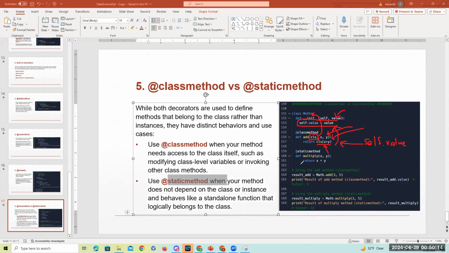So that's the difference. If you don't need anything from the class, use the static method. If you need information like methods and other attributes, then you use the class method. They're very similar in the sense that they don't need an object to be called on. You just need the class. But if you don't need anything from the class itself, then you can make it a static method. If you do need information from the class itself, you want to use a class method.